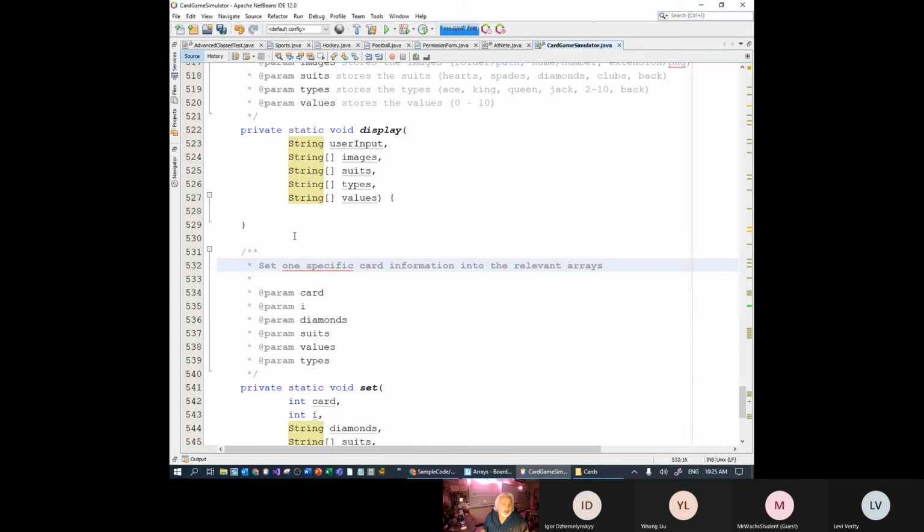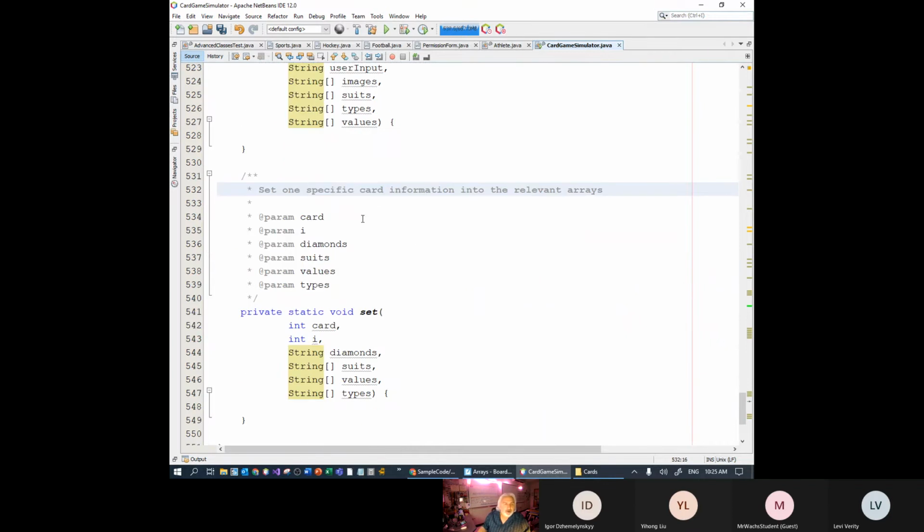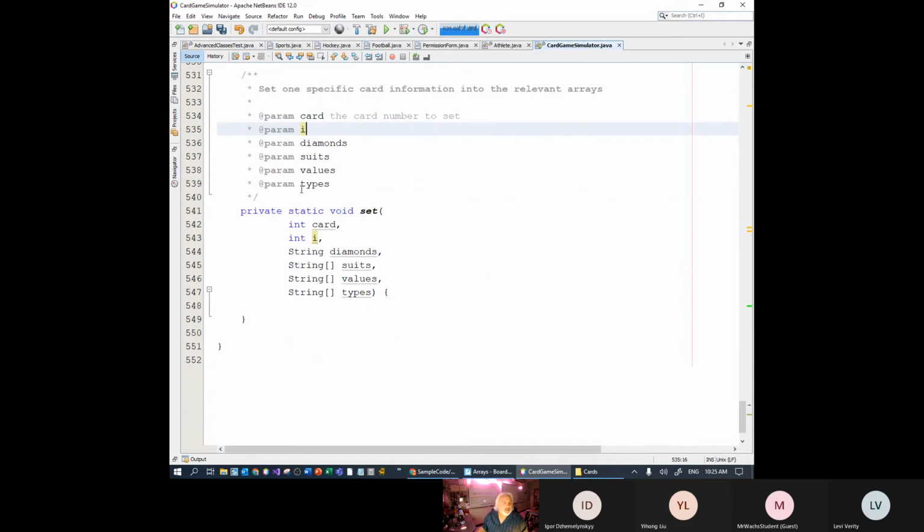And it's really just going to set one card, one specific card. This is the card, right? It's the number, the card number to set. I is really the index. I'm actually going to rename that index. I is good for loops, but I think this is the spot in the arrays to set. Diamonds, suits, values, and types.